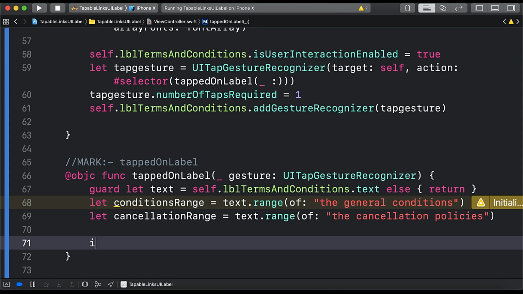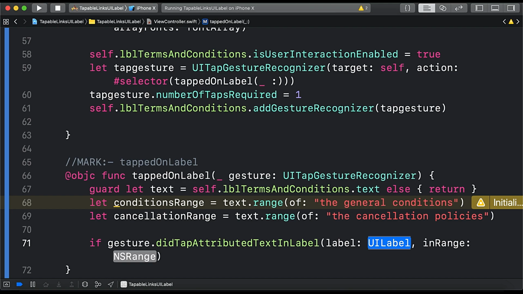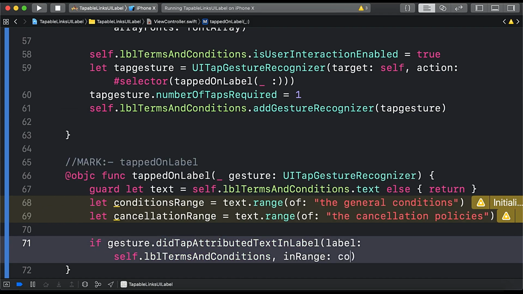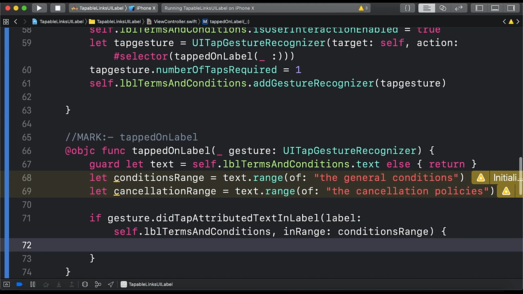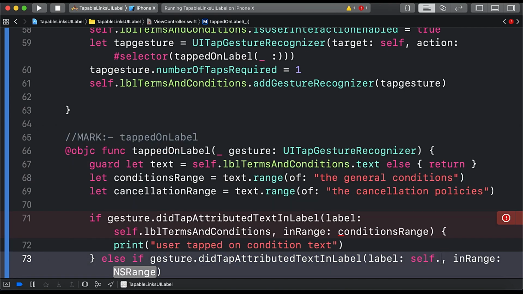So say if gesture.didTapAttributedLabel, so here we will pass our label self.lblTermsAndCondition, and range, for example, we pass conditionsRange. So for the time being, we will print that user tapped on condition text, and here we will say else if gesture.didTapAttributedLabel, similarly, lblTermsAndCondition, and now the range changed to the cancellationRange.